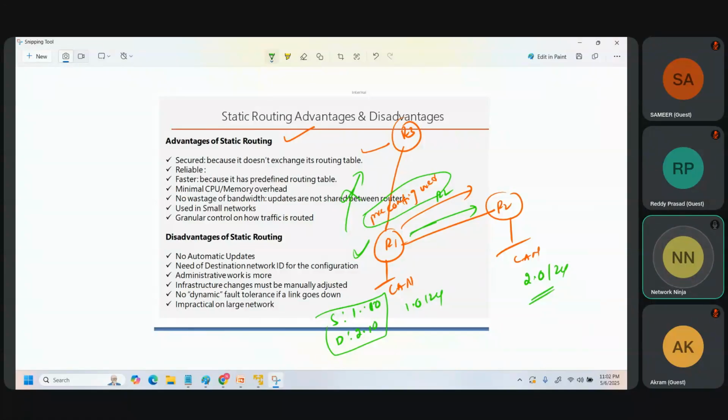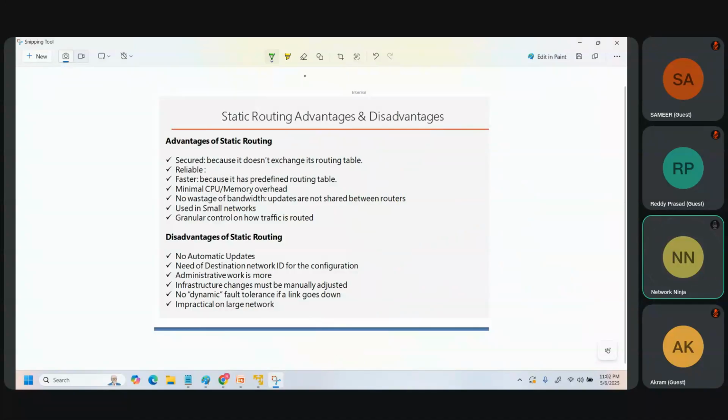So it sends the packet only to R2, not to R3, because it's secure. It will not advertise the network to other routers. It will only advertise the network to the nearby routers, whichever routes we configured. And it is reliable, which means trustworthy, because the AD value is very low. Then it is faster.